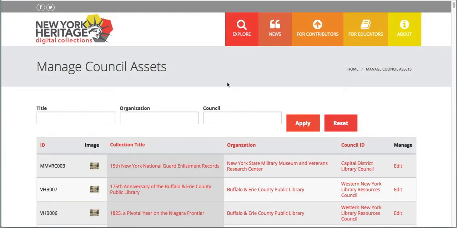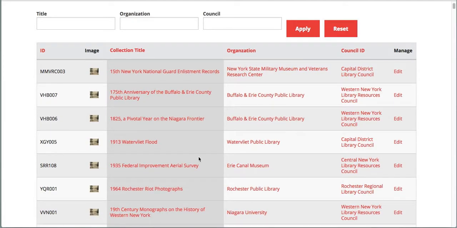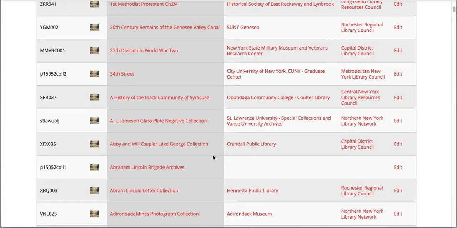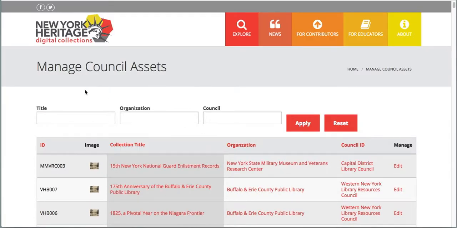This screen will appear, and it's a list of every collection in Tealcat available for editing. You have the ability to filter it by the title, by the organization, by the council. Anything that you type into these boxes and click Apply for is saved, so that the next time you come back to this screen, it will have exactly the same settings. This will probably be helpful to you in the future because you can enter your council in here and then you'll only see the things that belong to your council every single time you come to the screen.